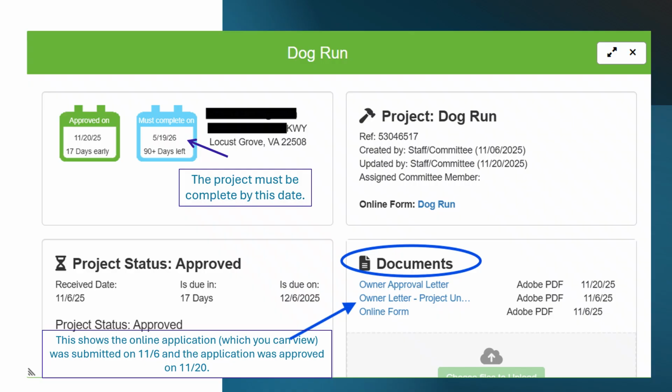Referring back to your main member page, the blue box shows two architectural applications, one approved and one under review. If you had clicked on the approved application, you would come to this page. Now there are many repetitive dates on this page, so I will only review a couple of the areas.